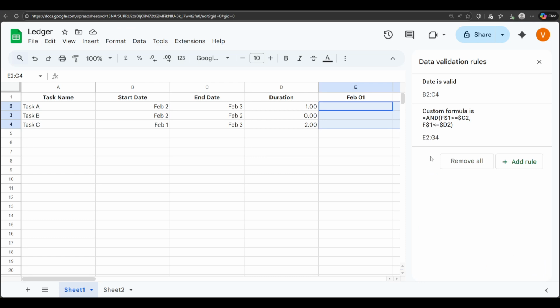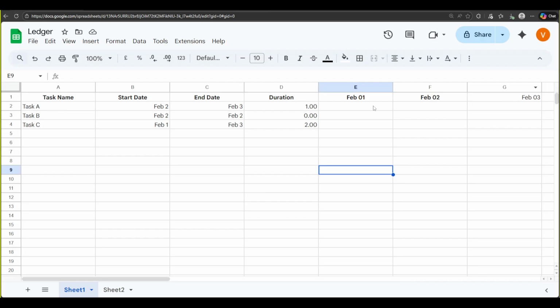If the shading doesn't appear, make sure the Apply to Range matches your entire grid and that your header row has the dates. That's it. As you add tasks or extend your timeline, just expand the grid and the rule will keep working, giving you a simple, readable Gantt chart right inside Google Sheets.